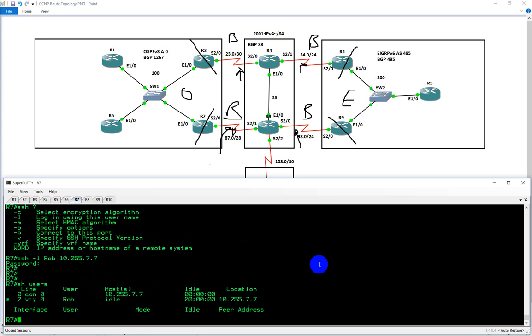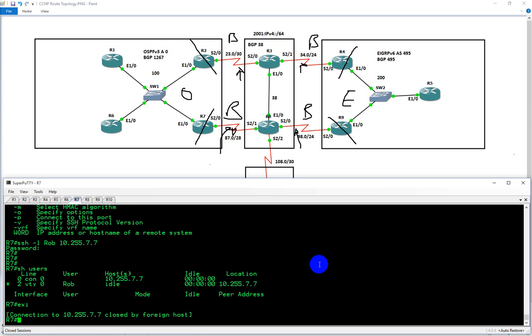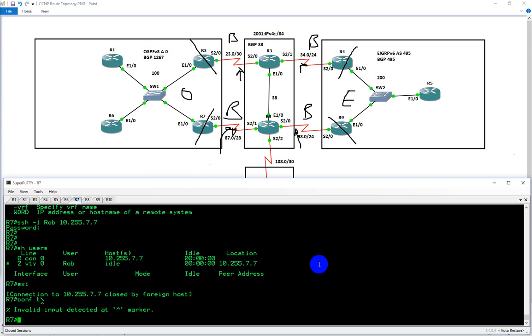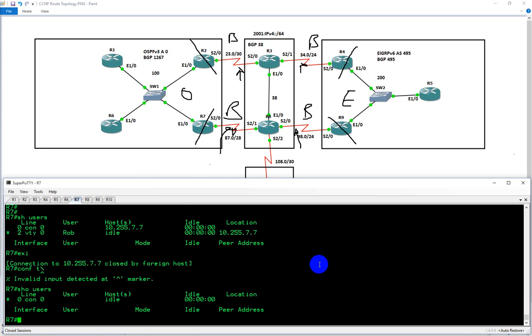I'm going to exit out of here, and that's going to let me close out. If I do show user again, guess what? I'm on the console again, and that's SSH. Pretty straightforward for the most part. Now, there's a question, what about securing it from remote access? Well, that's one thing you could do.